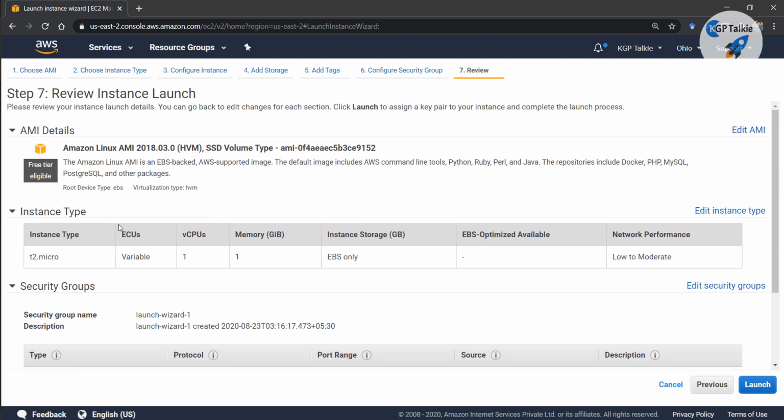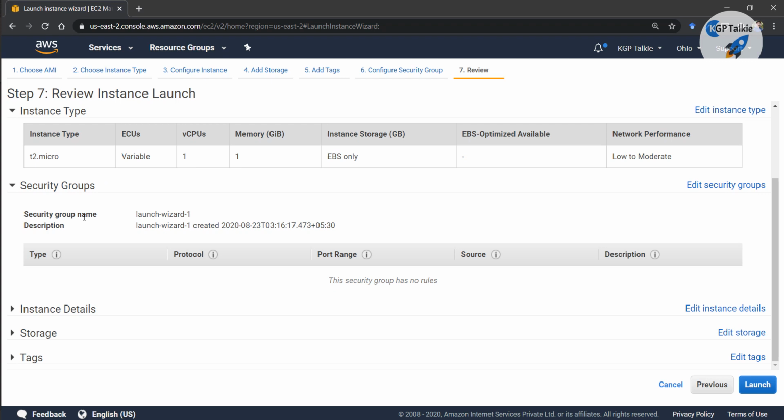Alright, so these are the instance details. Like we have T2.micro here. Alright, ECU is not of much interest here. A security group is also important.